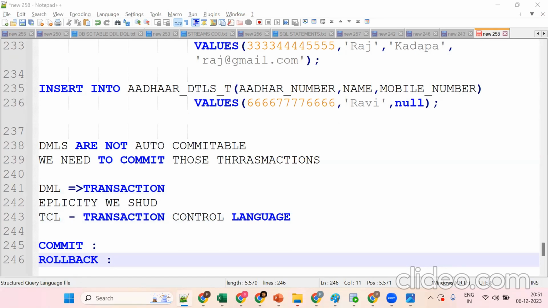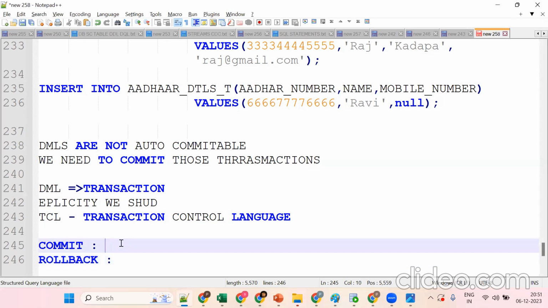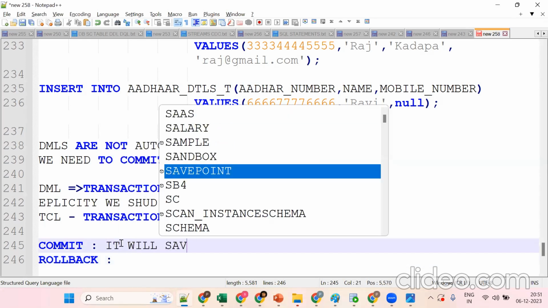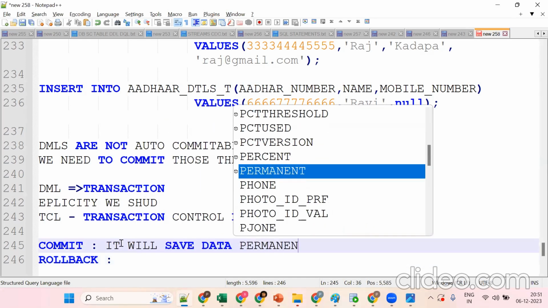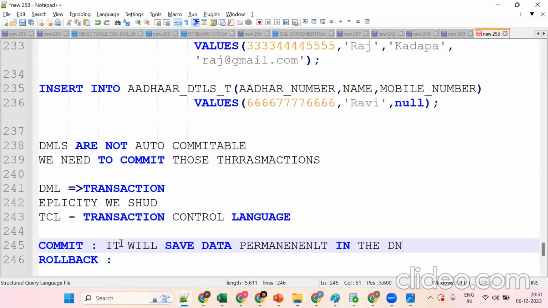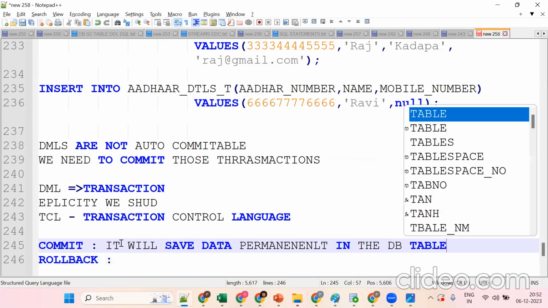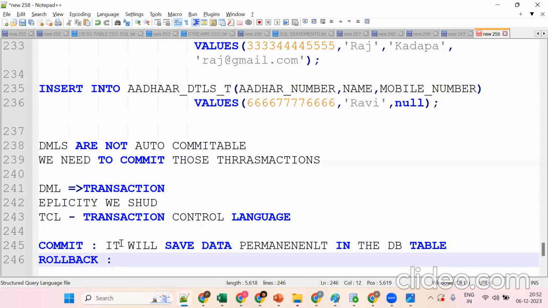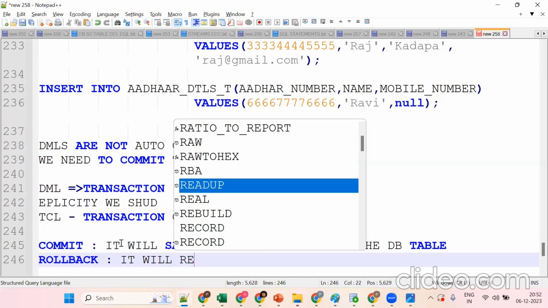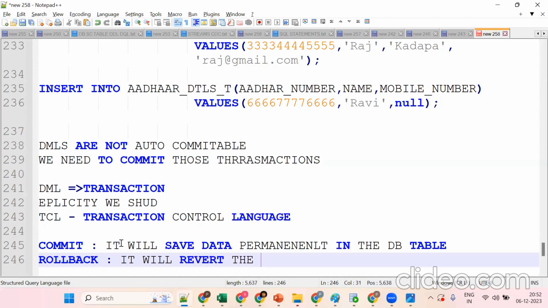Okay, it will save our data into the database, permanently, in the database table. What about rollback? It will revert the changes. We'll see the same thing, so don't get confused.